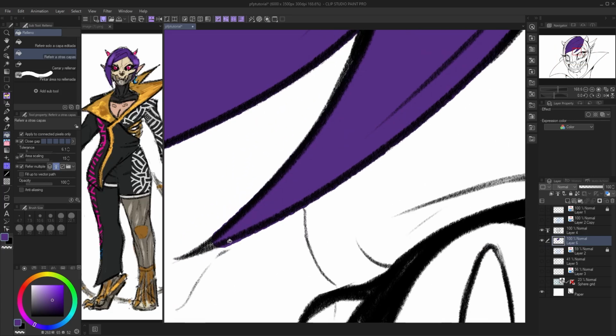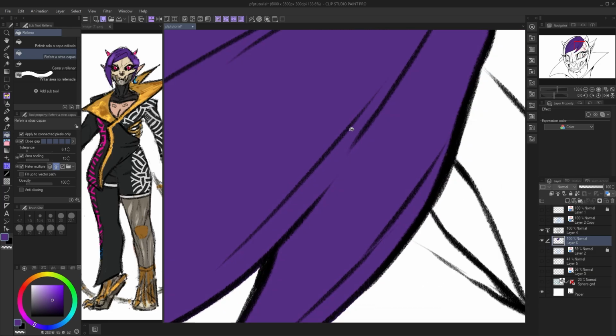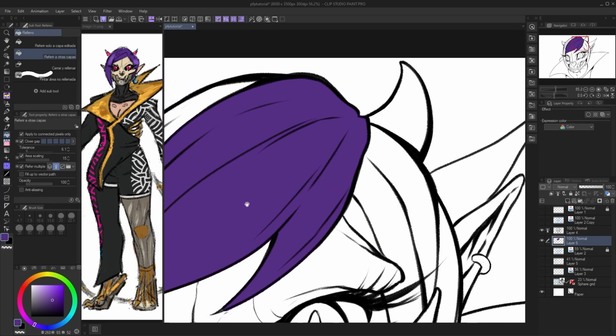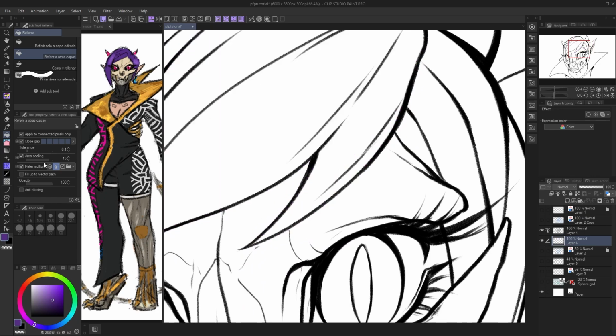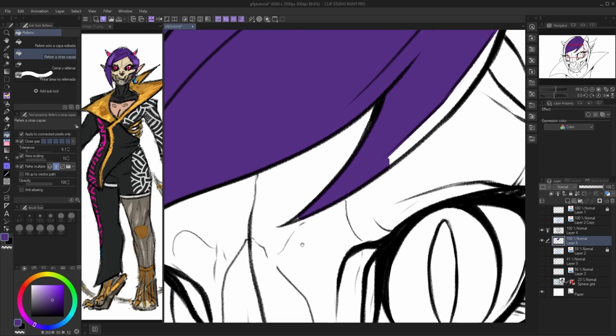And now you see that it is going over my line work just a little bit, and for example, it is covering these strokes here. So maybe if I go a little bit lower, yeah, that looks pretty decent.